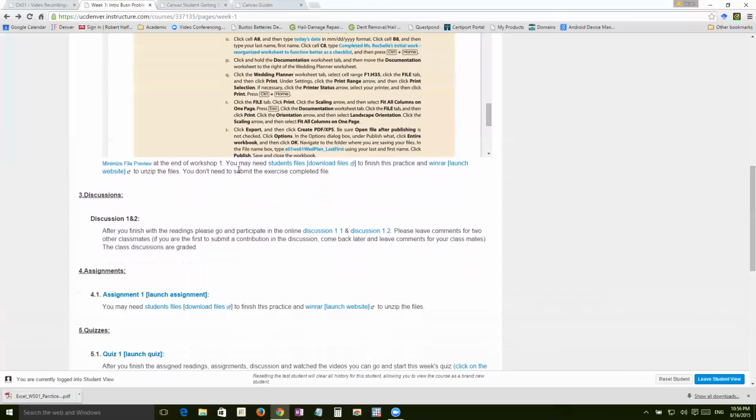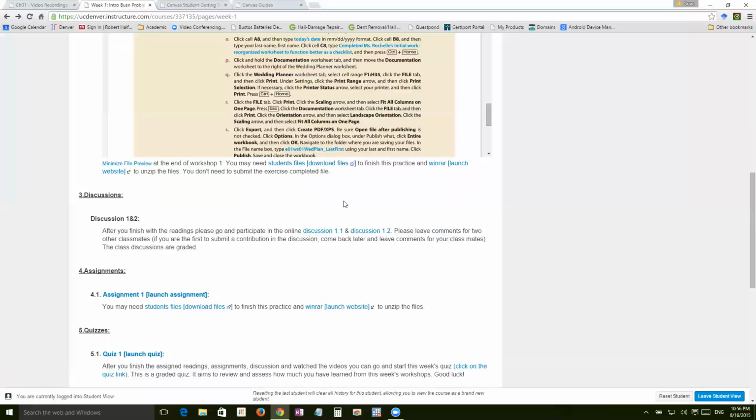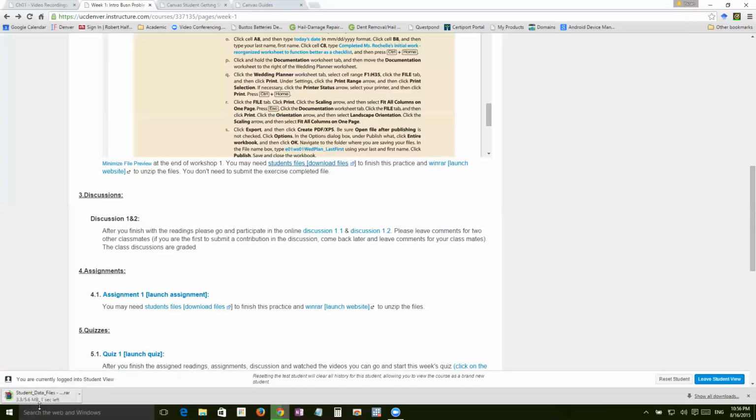I also have uploaded the student files. Somehow I know that the textbook gives you instructions on how to download the student files, but some students have had a problem with that. I'm going to just show you that it's quite straightforward. You just click on the link and it will download a zip file for you. If you don't have WinRAR, you can download it from the internet for free. I think you can have it on your computer for like 90 days or something. Try not to pay for it.